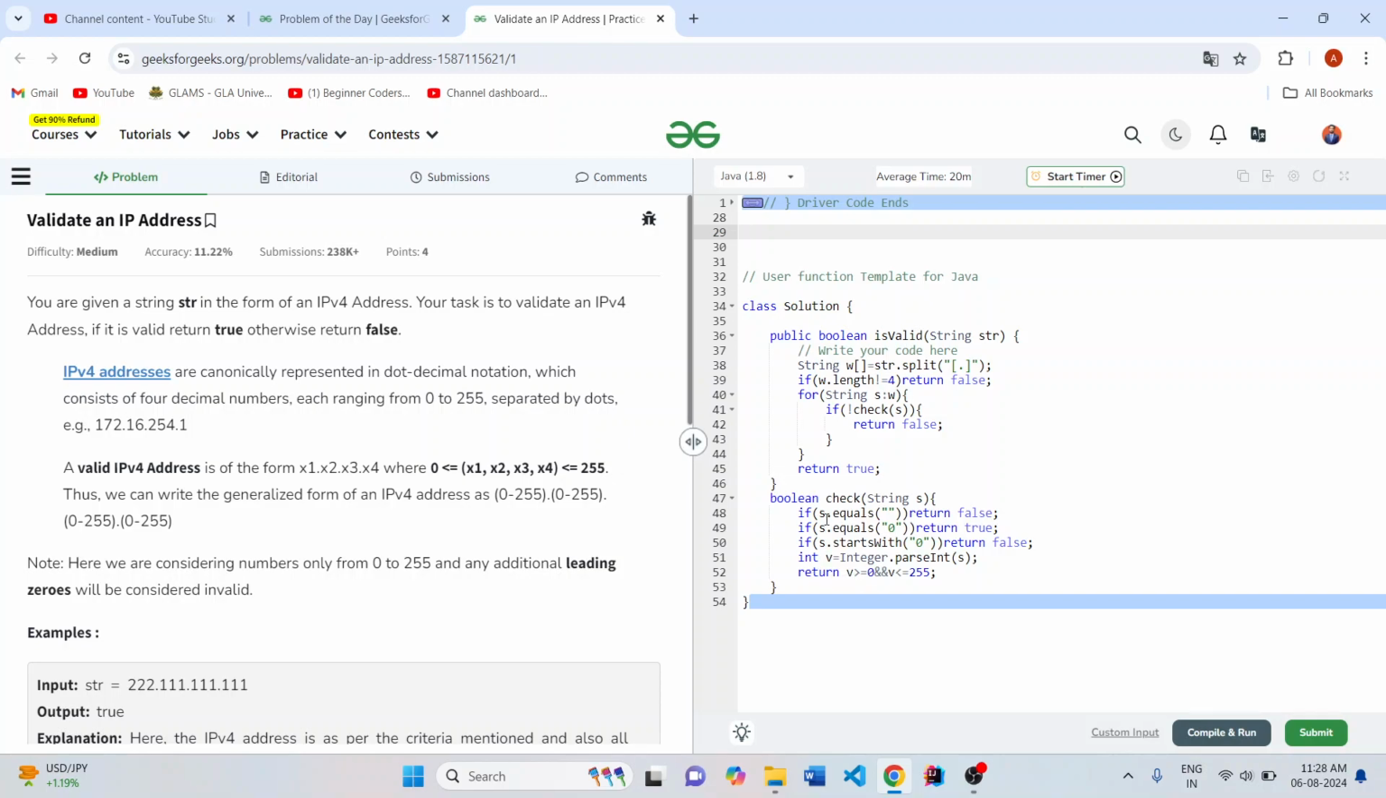So this should return whether the word is correct or not. If the word is correct, no problem. If it is incorrect, it returns false, then directly we can return false. If all 4 are correct, we shall return true. So this was the simple brute force approach, the simple logic approach.